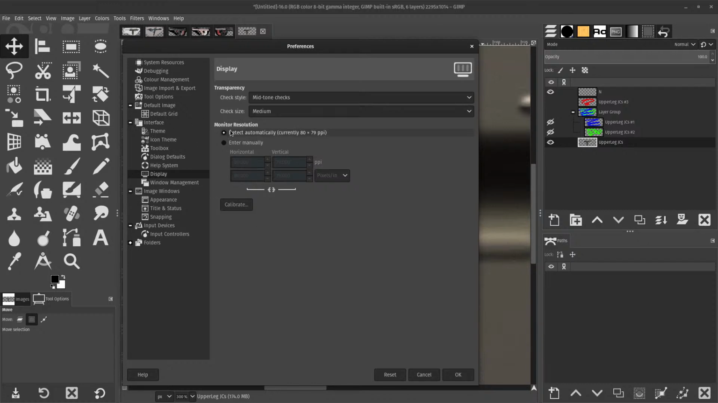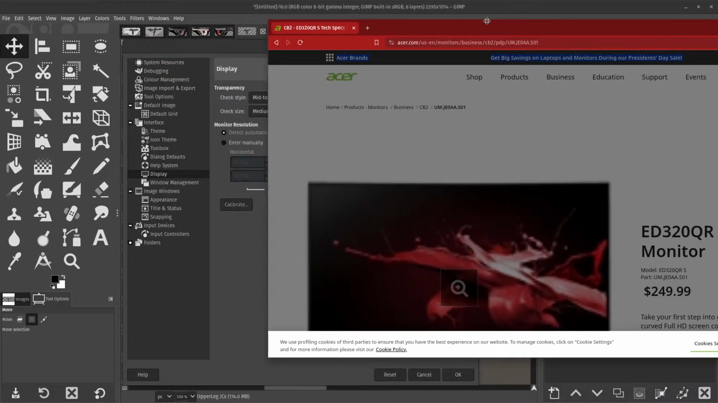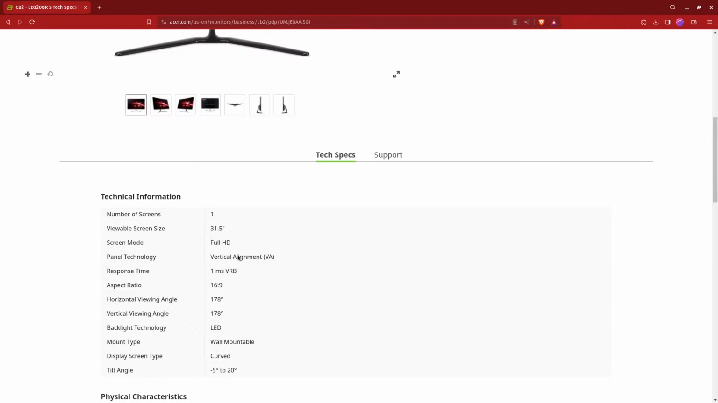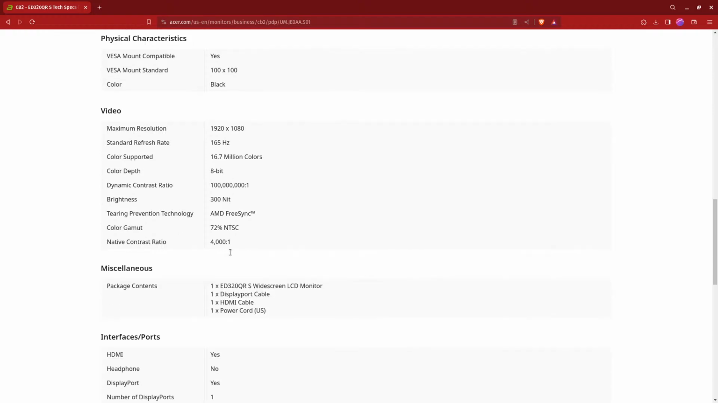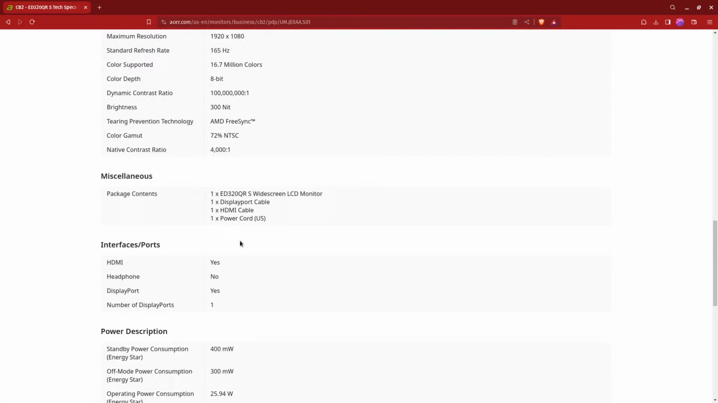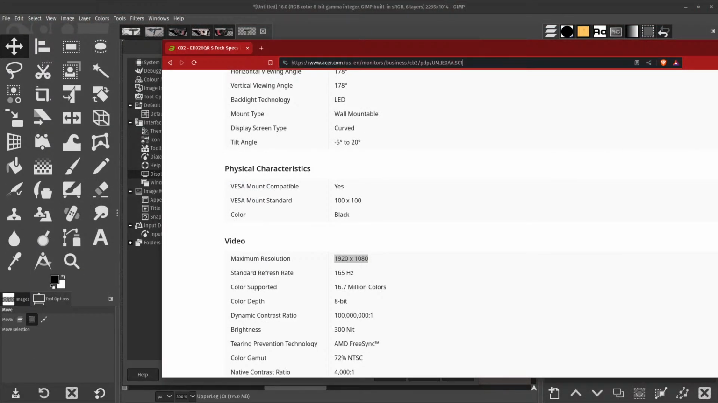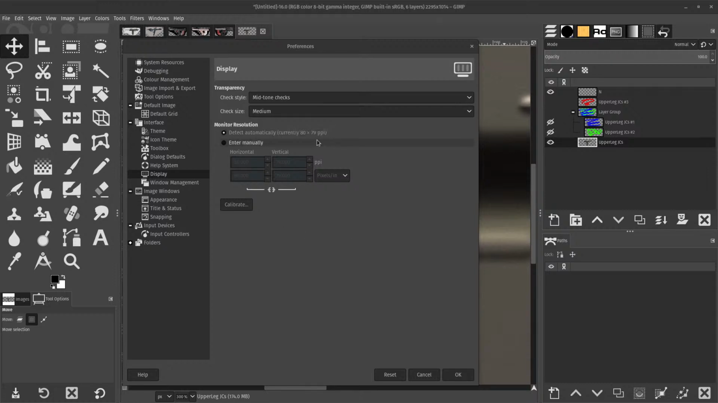Okay. Monitor resolution. I'm using an Acer ED320QR. Okay, tech specs. Okay, yeah, so just put your monitor. This is actually kind of important because you got to make sure you get the proportions right. Accept all cookies for now. Okay, so we have tech specs. What's down here? Visa mount. It should say somewhere. Units in that. Okay. PPI, points per inch.